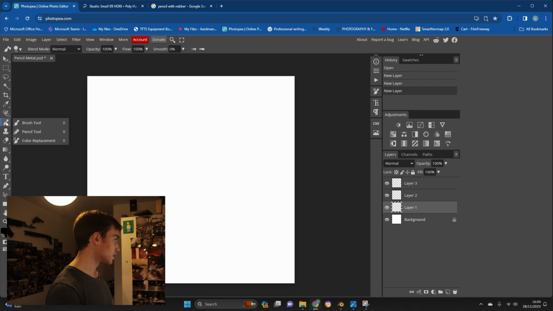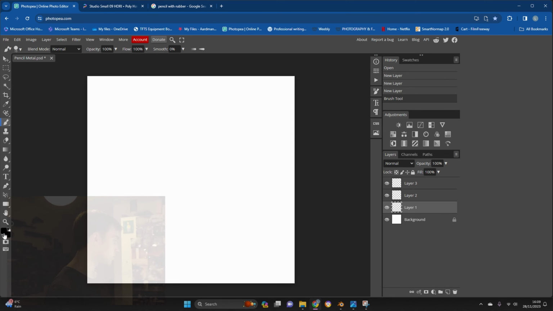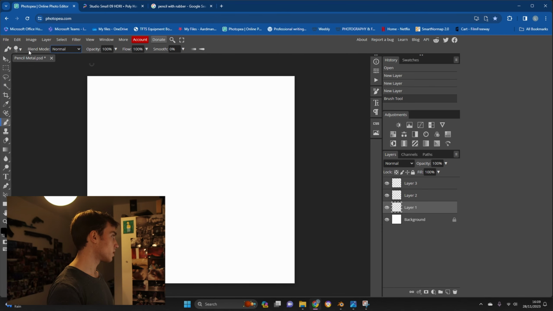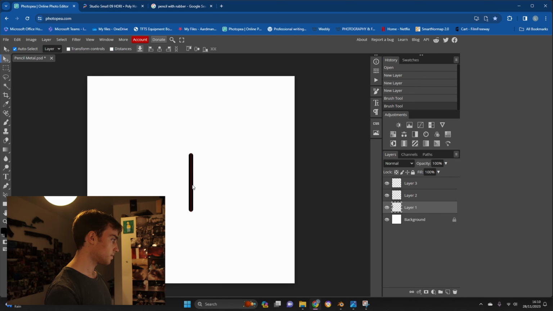Let's begin by getting the brush tool, making sure it's set to a black color. 15 is a good size, but we can adjust the size by tapping the bracket key, I believe it is. What we do is we press the left button on our mouse and we hold shift, and then we bring this line down to about there. That looks good enough.